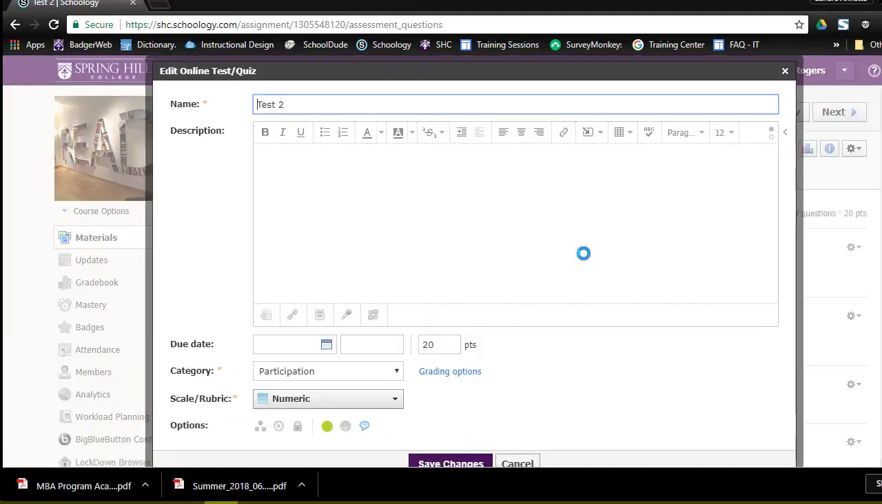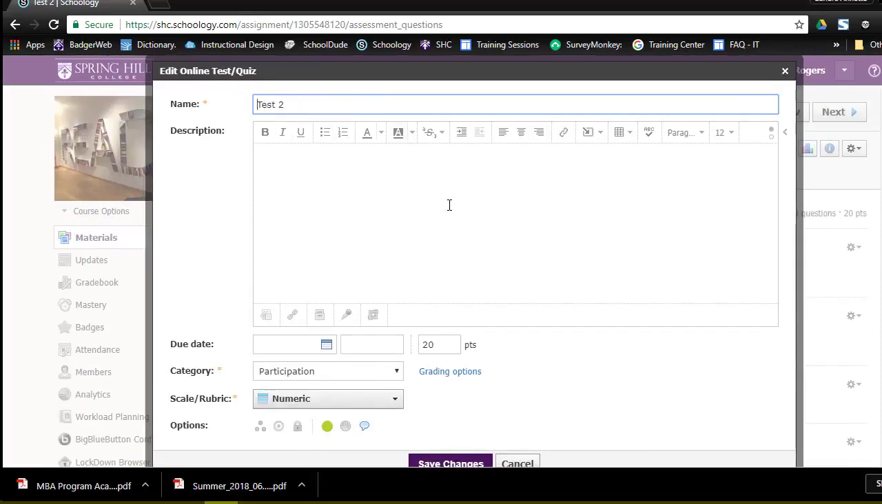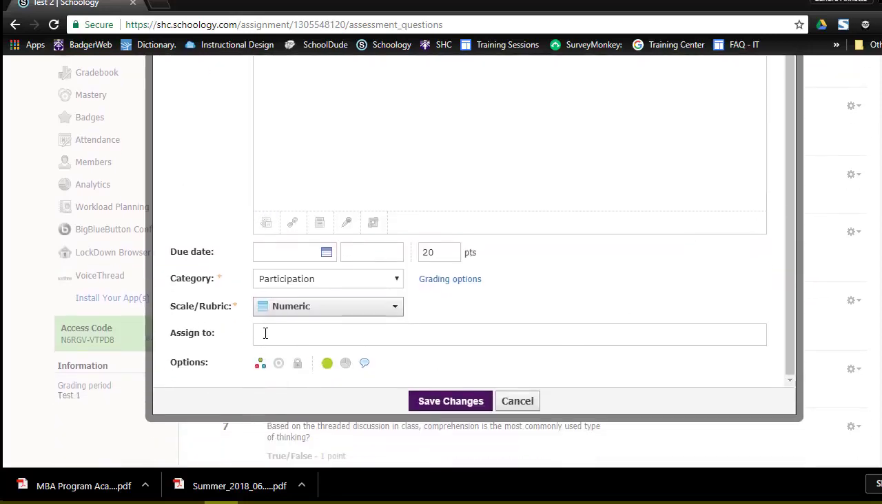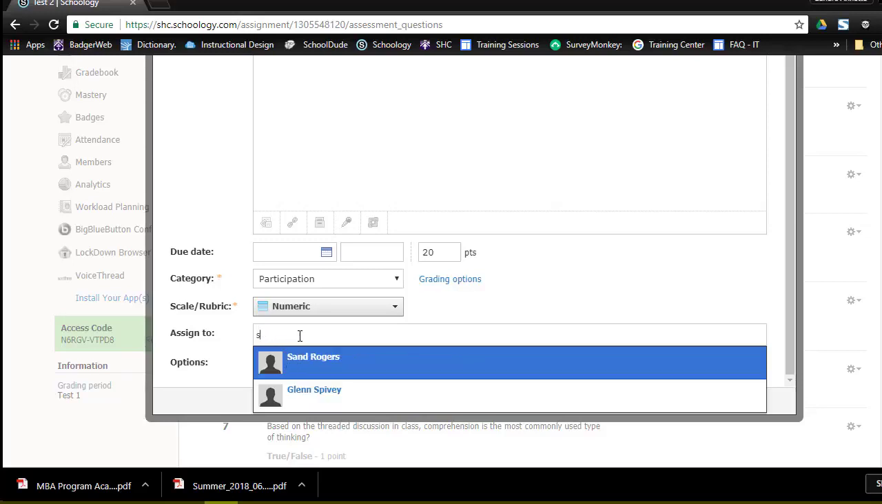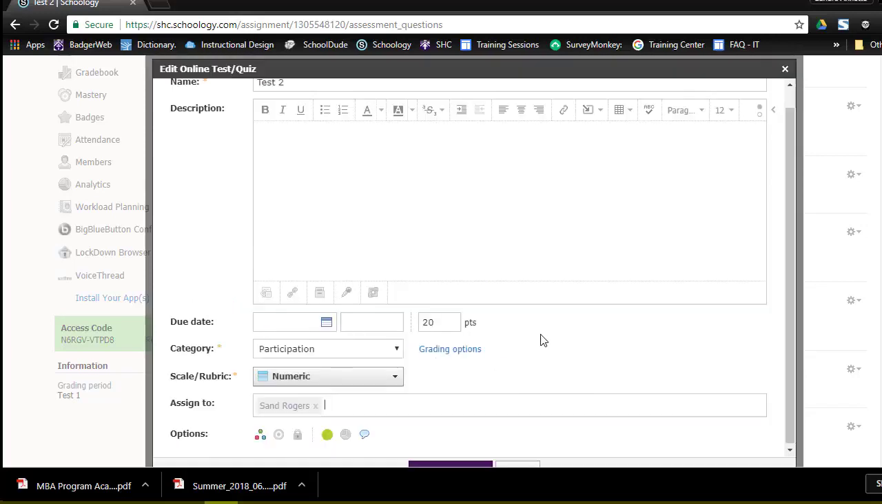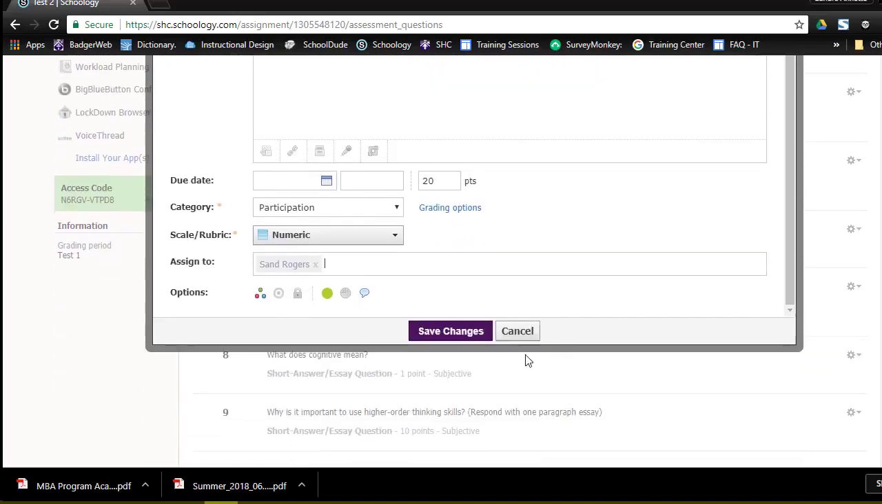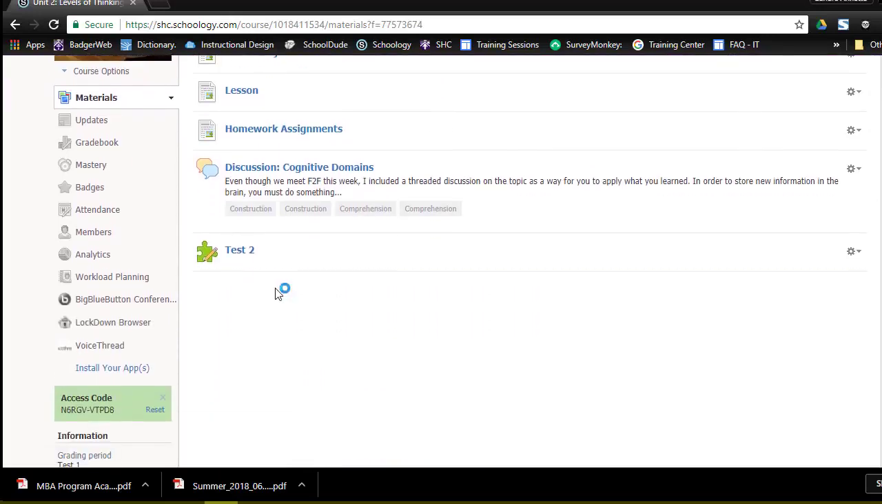So when you bring that one in, I'm going to edit here. For editing your test, of course you want to have the instructions for your test. This option down here is to assign to the individual. When I click that, if I know that one of my students' name is Sand, you just start typing and then you can pick that student's name and assign it to them.